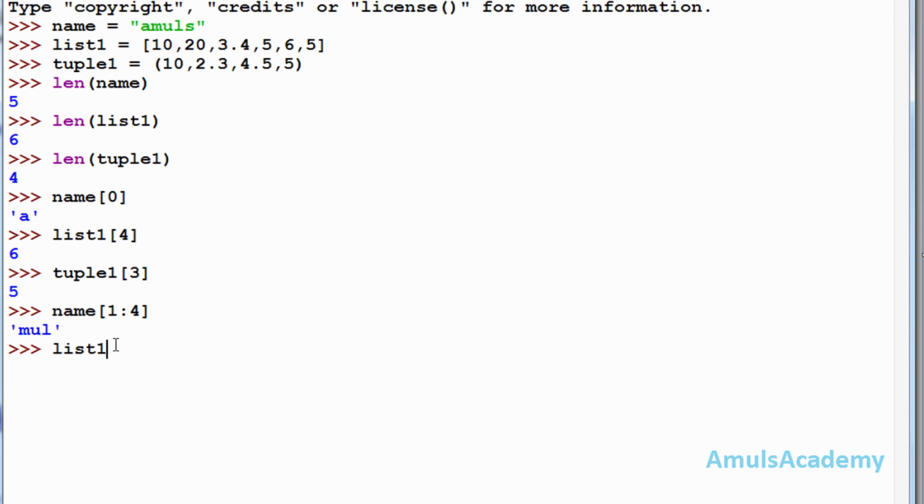Or if you want list 1 and you want 20, 3.4, 5, 6, 5, you can mention 1 and colon. No need to mention any index number after it. Just press enter. You can see 2, 3.4, 5, 6, 5. Or you can go for a tuple. Here I want these two numbers, 10 and 2.3. So I'll mention colon 2. We can see 10 and 2.3. Here before the colon, if you didn't mention any index number, it will consider from the first. Okay, this is about the slice operation.